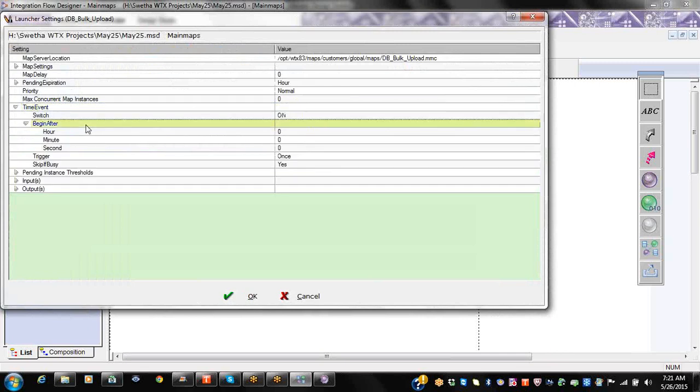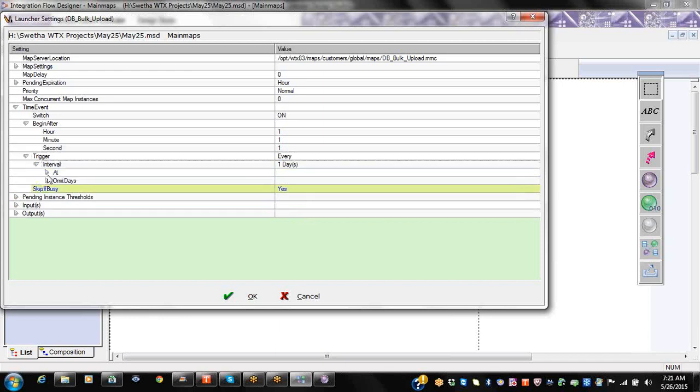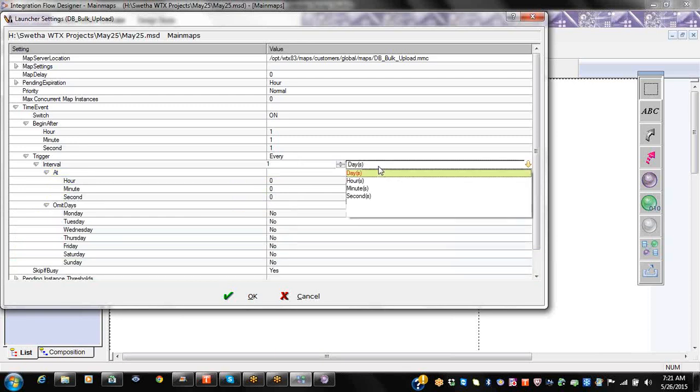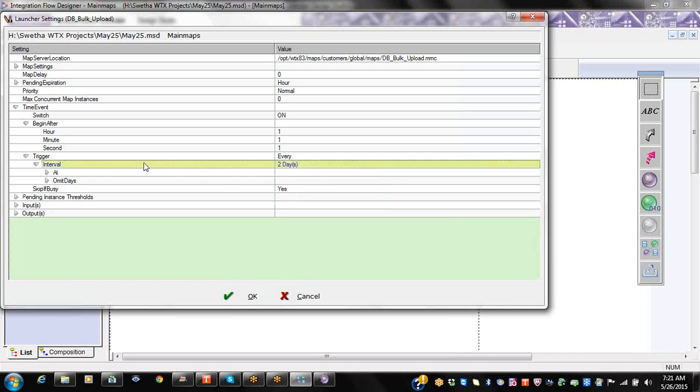Then begin after, when it has to be switched on. Maybe begin after 1 hour, after 1 minute, 1 second like that. Then trigger, when it has to trigger, whether once or every. If you select every, then it will ask for the interval: every 1 day or every hour, every minute, every second like that. You can set every 2 days or every 2 hours like that.